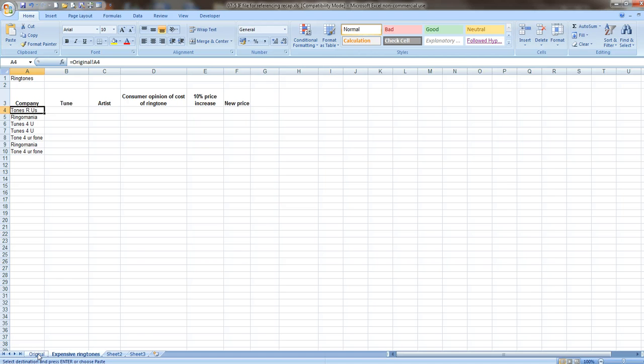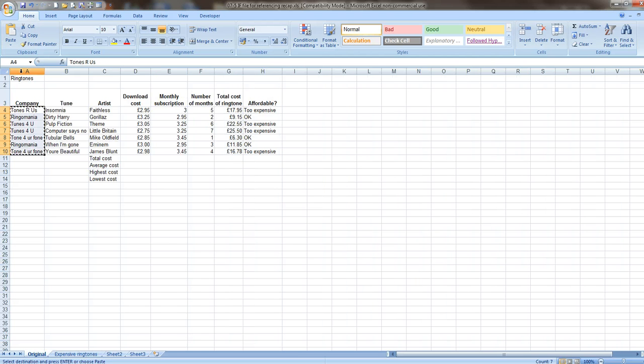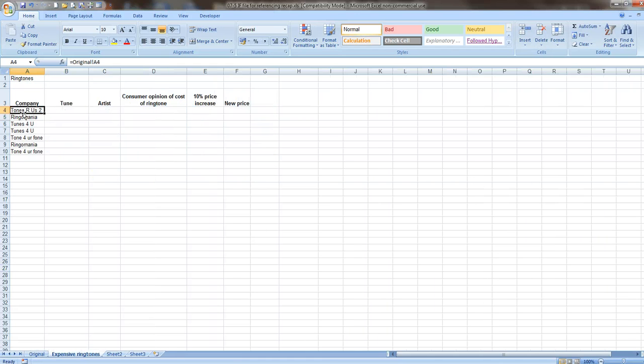If I change that first one, remember we've got the little ants there, so press Escape to turn those off. If I change that to Games Are Us, rather than Tones Are Us, you'll see that in my new sheet it says the same. So you must make sure that you copy and paste link.